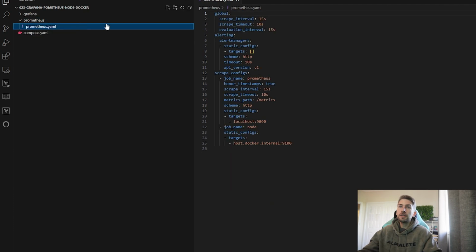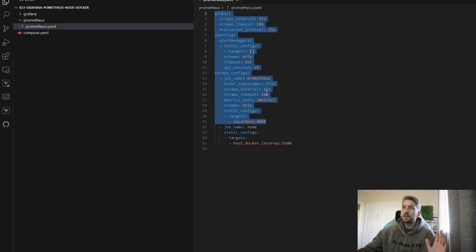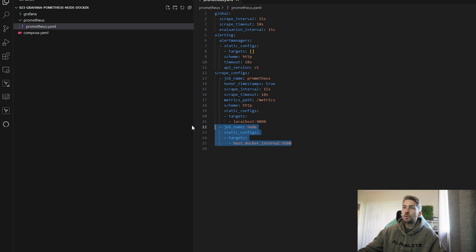Now let's take a look at these config files. So in here, we are setting up some config specific for Prometheus. All of this is default. The bit that we added was this node exporter job. Essentially, what it's going to do is scrape our node exporter by default every 15 seconds on this particular target.